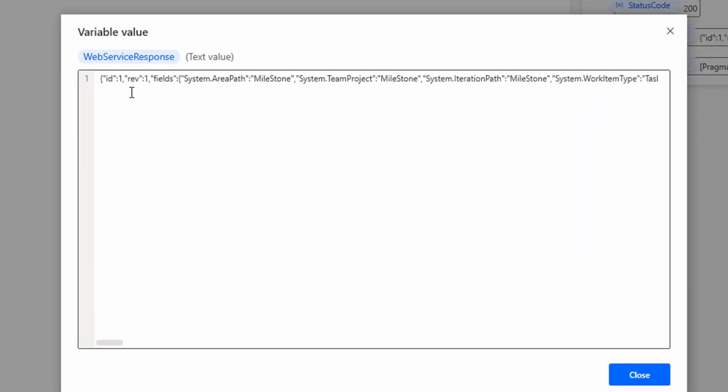Now you can see over here, I will get the ID, and the revision is 1, and in the fields you can see the area path, it has been given as the default one, milestone. Another one, system team project as milestone, and iteration path also is milestone. And there you can see the work item type, when it has been created and when it has been displayed. All the fields will be coming in the web service response.